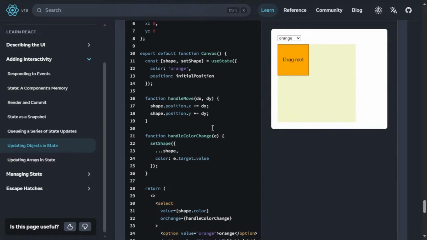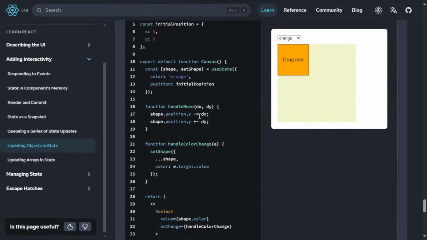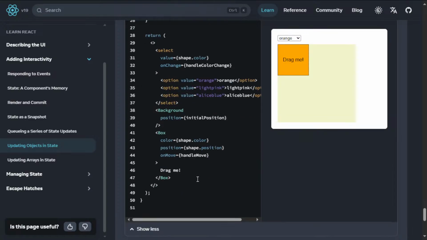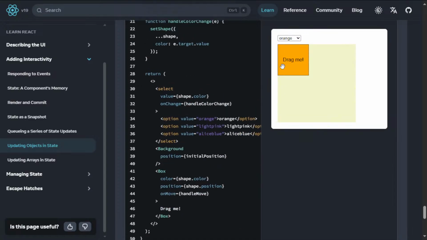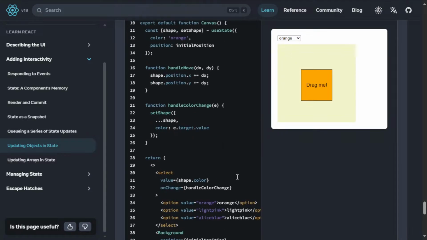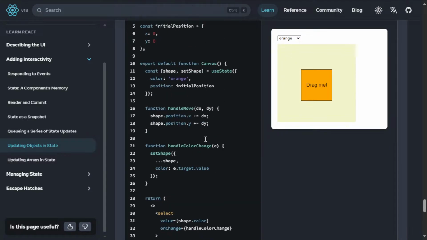Whenever you change the color, what happens? It's just updating your color. Okay. But when you are moving things, that's okay. But when changing the color, it's giving you an error, and I don't know why this happens. Let's see.